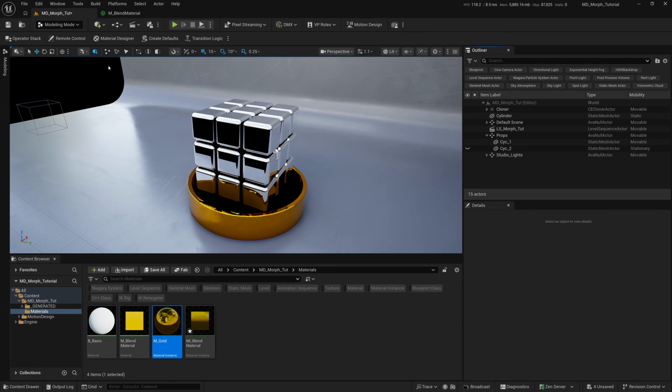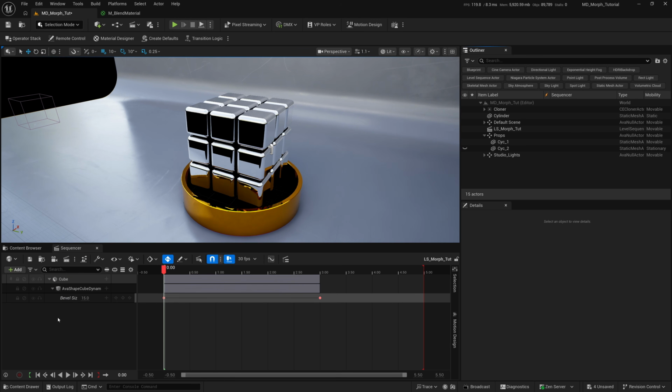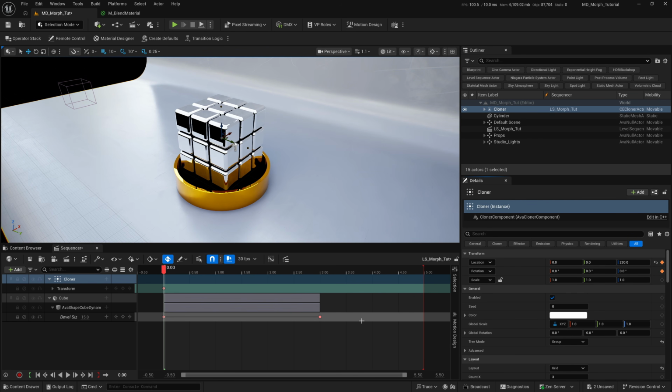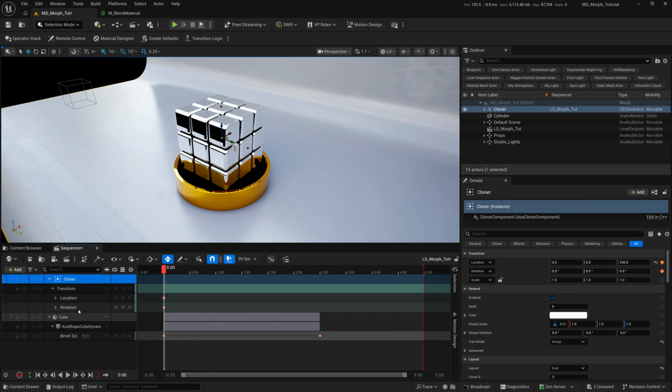Let's go back to our sequencer. I'm going to create a bookmark, Control 1. Select the cloner. I'm going to look for the location and rotation. With your playhead at the beginning of the timeline, I'm going to click on location and rotation. So we have just dropped 2 keyframes for the cloner. This is going to be the end keyframes, right? This is where they're going to end up.